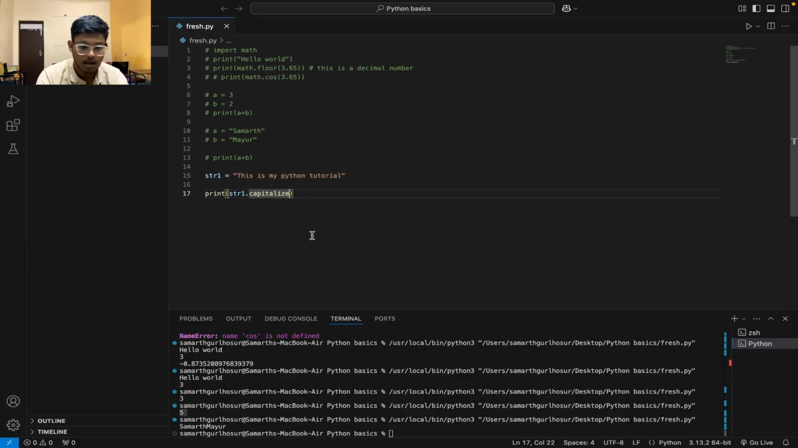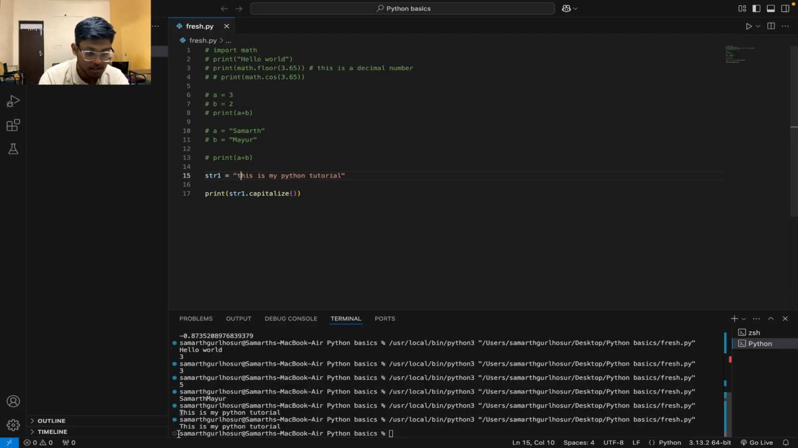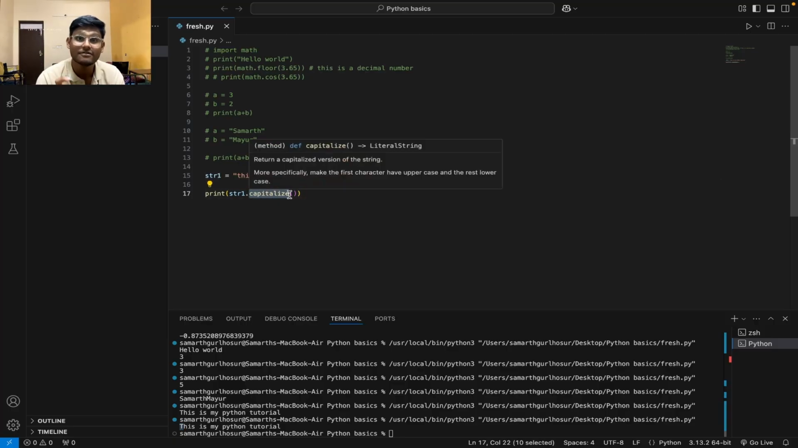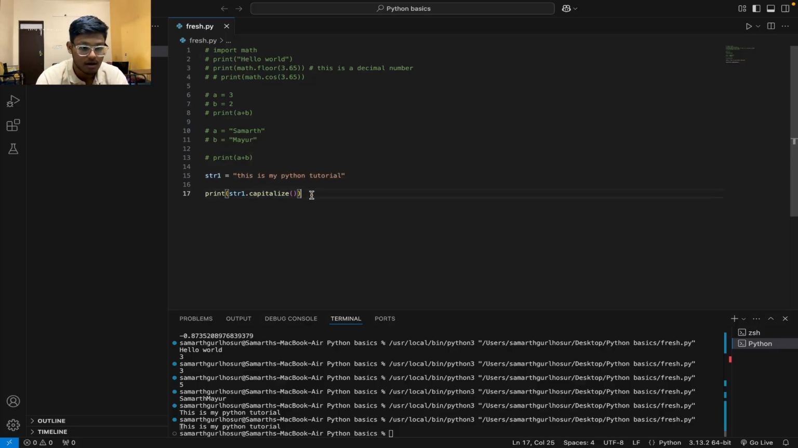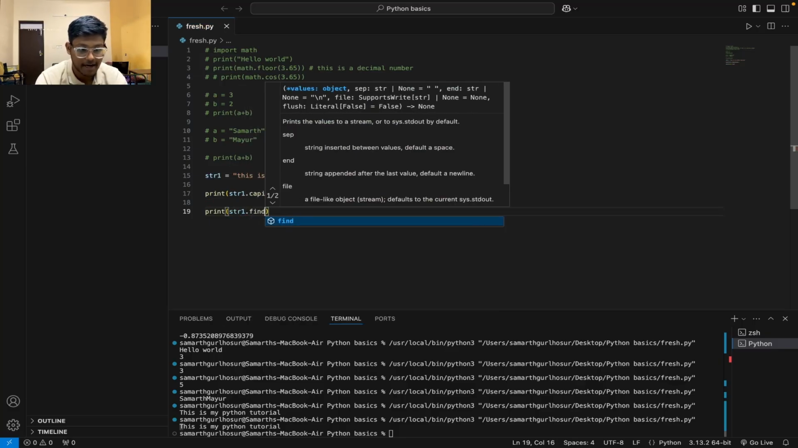Capitalize, okay, capitalize, and if I run this, see the first letter. I have given here str1, the first letter I have given as small t, but the output has shown me a big T. Why? Because this capitalize function makes the sentence's first letter always capital. We have a lot of functions in Python. For example, print str1.